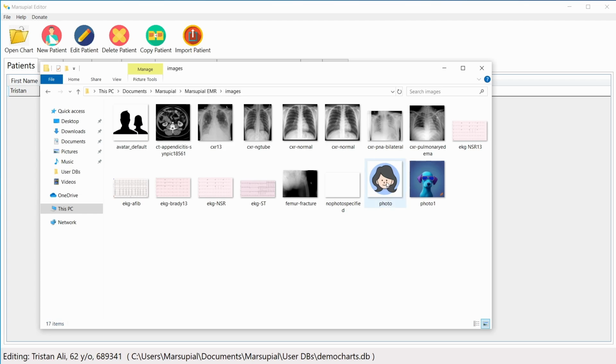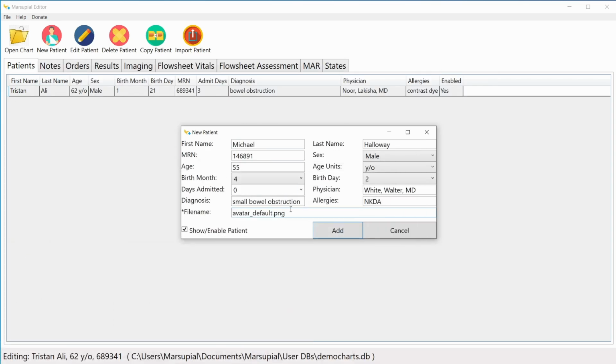So just to demonstrate, I'm going to use a photo of this dog here. So the name of the file is photo1. It's a JPEG file, a JPG. So I'm going to put photo1.jpg in this box.